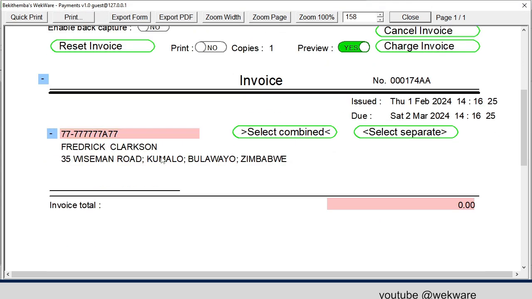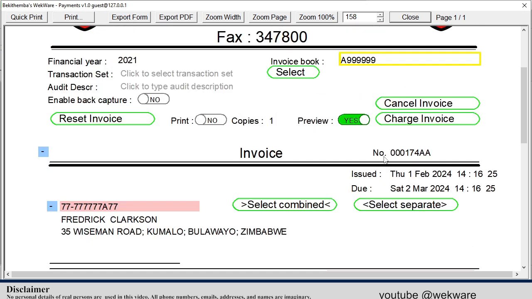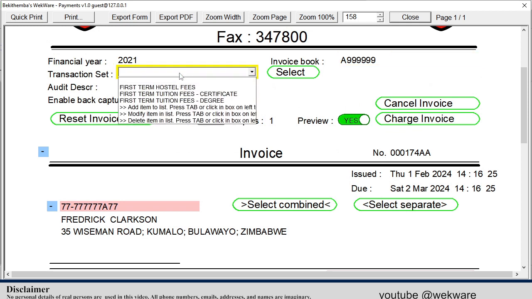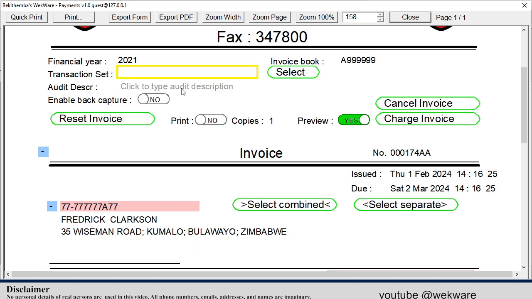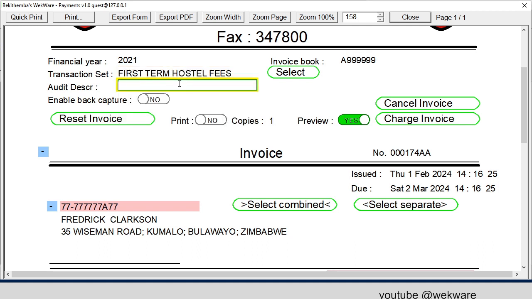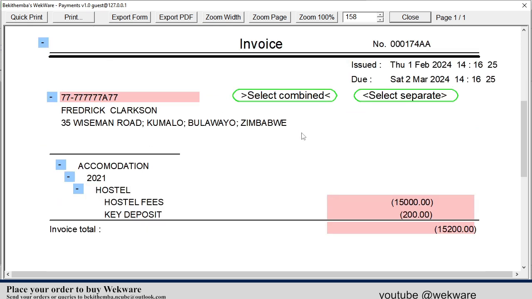Okay, you see the student's details are loaded here, but the invoice is still empty. So next we have to pick the items which you want to invoice the student with. So you'll have some pre-configured transaction sets here. So we're going to pick first term hostel fees. Then you have to put a description. We're going to say accommodation. Description is the purpose of the charges. Next, you press select to add them to the selected student.